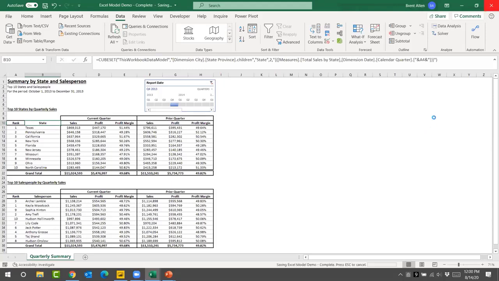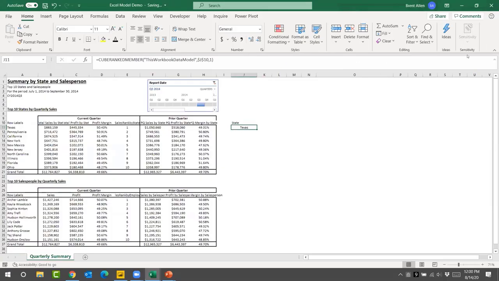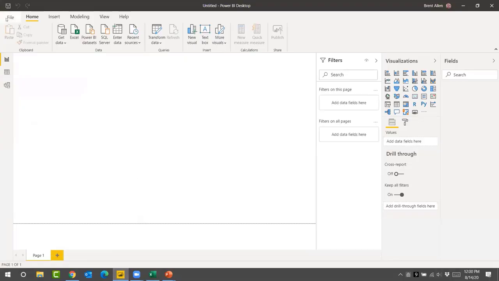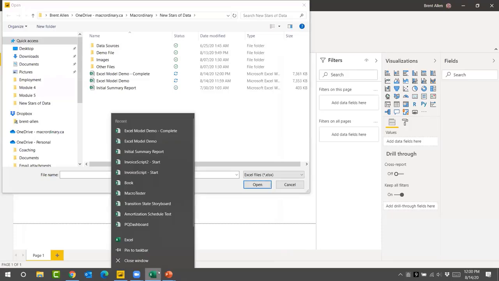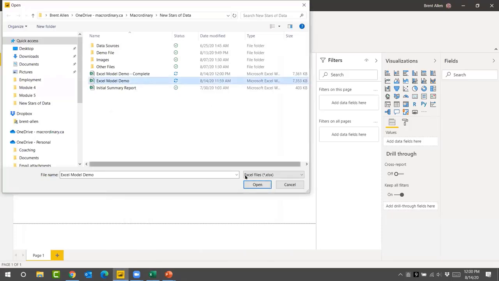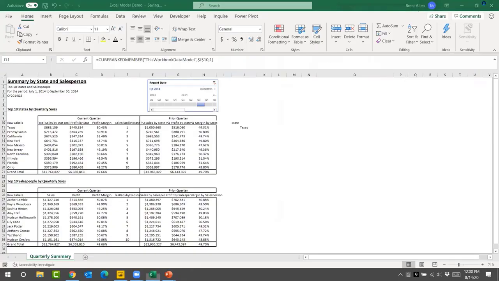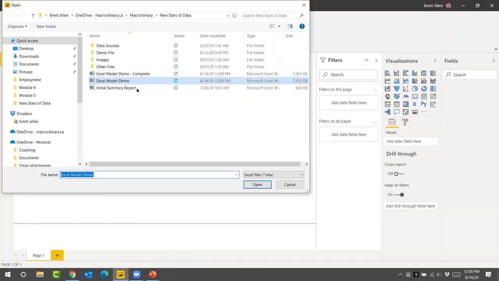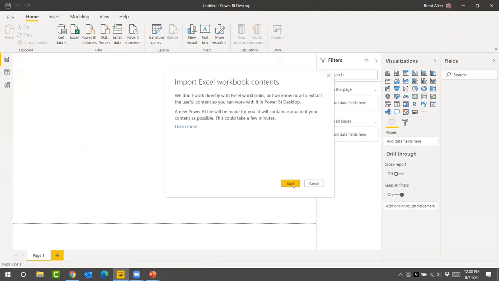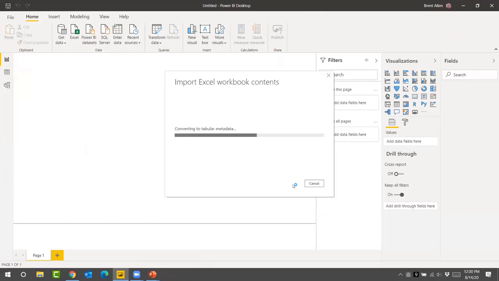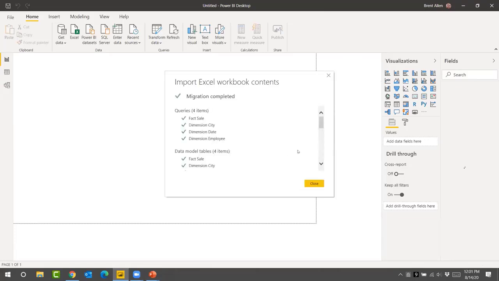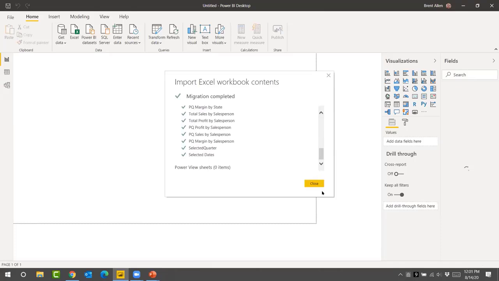So we're going to close out of this, and we're going to go into Power BI. And in here, you can go into import and say, let's open our Excel model, our Excel model demo. And let's close this one down. It'll just be a second. And we want to open this. And it will go here, and it will import the entire data model as well as all your DAX measures, all your relationships.